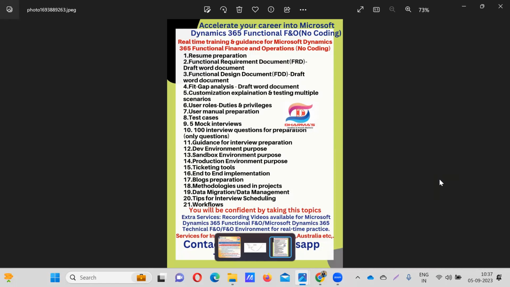And the next one is ticketing tools. If any ticket is coming to a specific team, how can we manage the ticket and how can we complete that specific ticket? And the next one is end-to-end implementation. Like what are the methodologies? I think in the below you can see methodologies used in projects. Which methodology? Like Agile methodology, SAP Activate methodology, and Waterfall methodology. These are the methodologies.